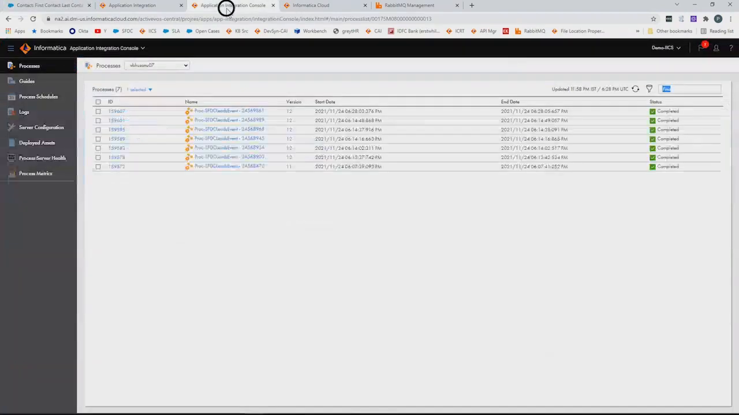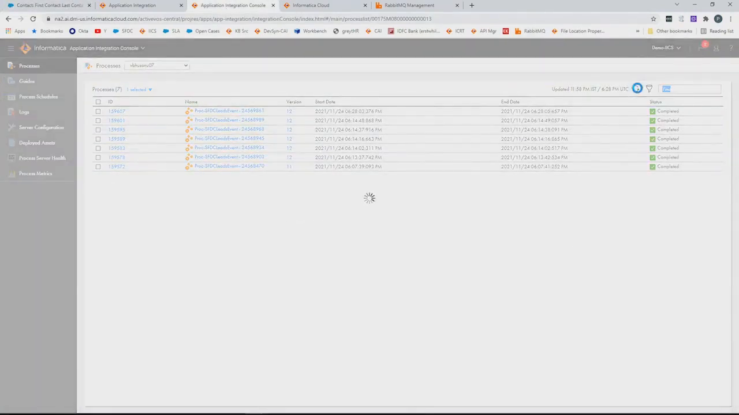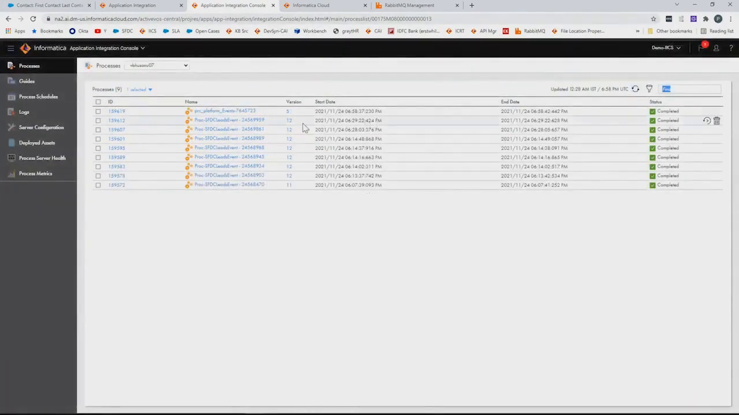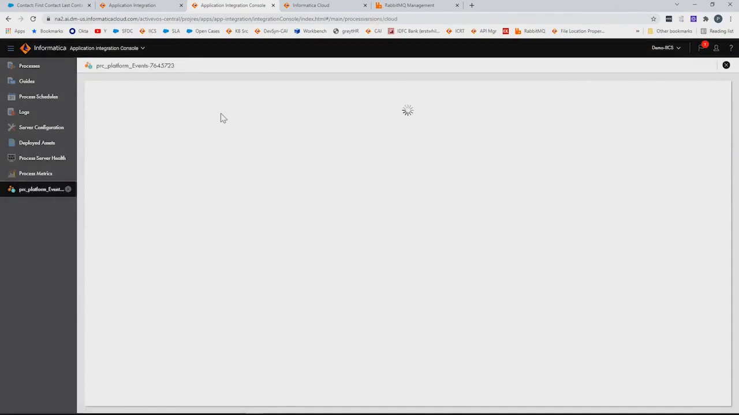Upon save, we should see a process triggered in the Cloud Application Integration Console. So this is a process that has been triggered and completed successfully. Let's quickly open that to see how the process instance looks.